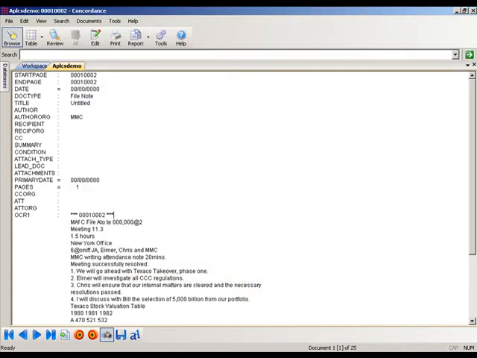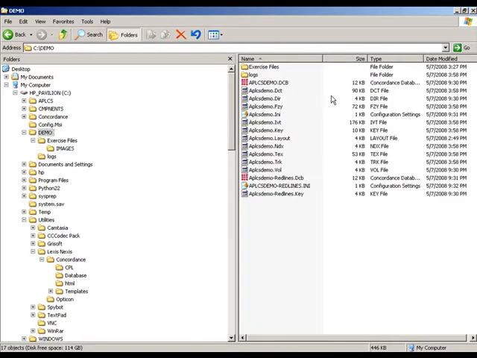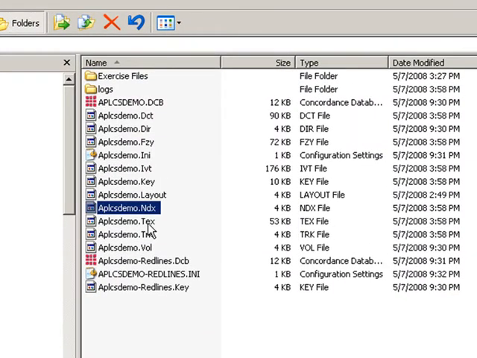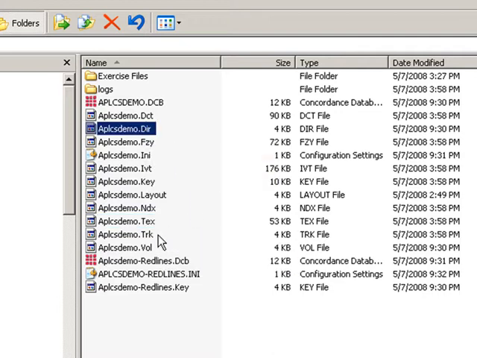Now remember from the last lesson, when we first built the empty Concordance database, there were only about 4 files that were created. Just the DCB file, the INI, the key, and the layout file. But once we've added in the text, more files such as NDX, TRK, and TAX files were created. But when we clicked on the camera viewer button, the following files were created: the DIR and VOL. The DIR and VOL files are what we call the image base. These are the 2 files that the Concordance database will look at in order to find the appropriate TIFF images for display.